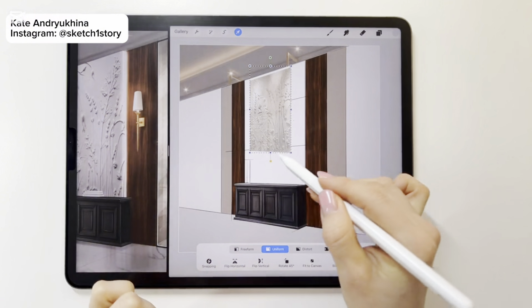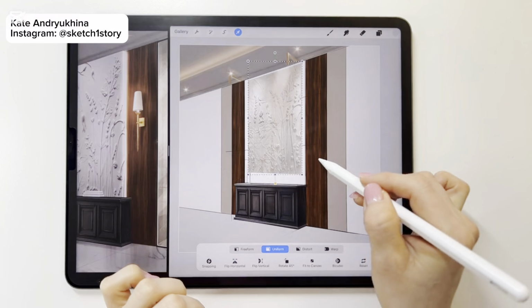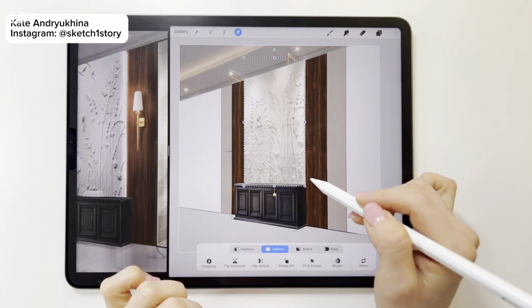Okay, next, let's adjust the size and place it here.